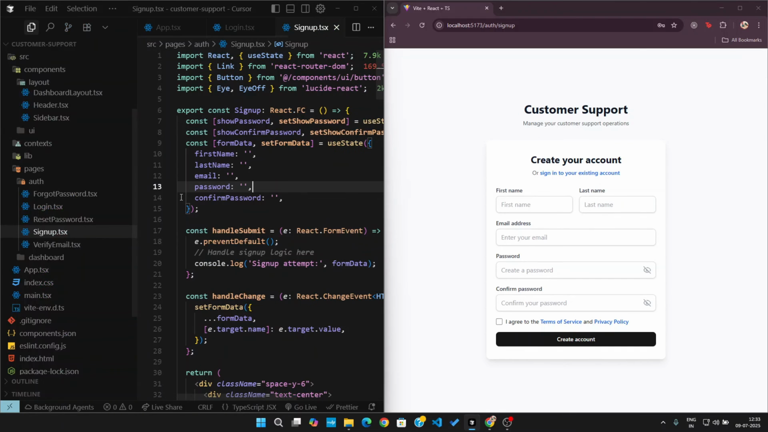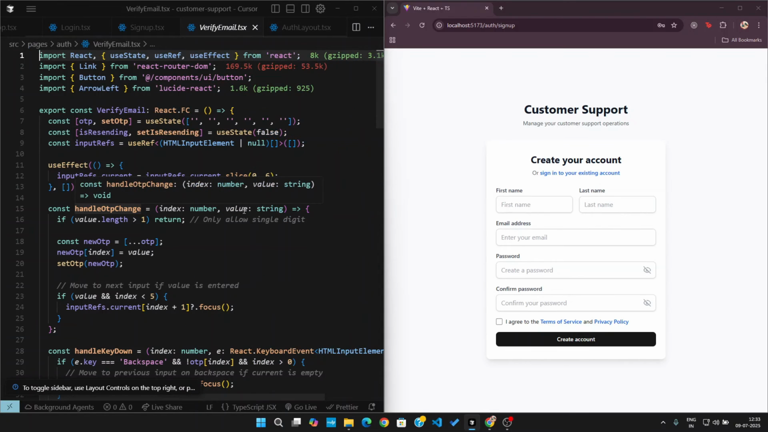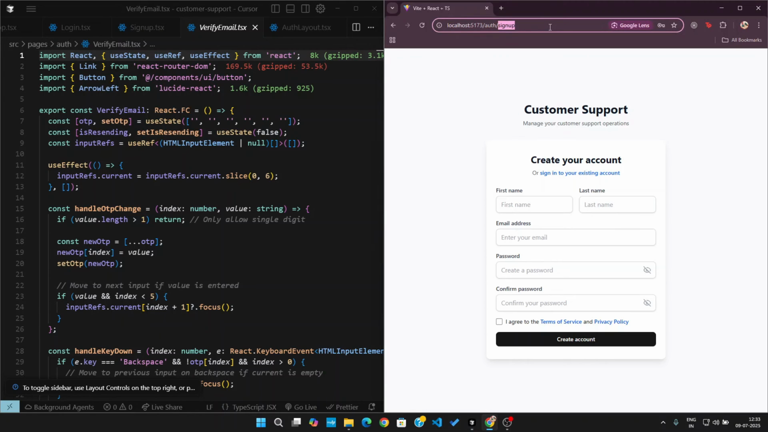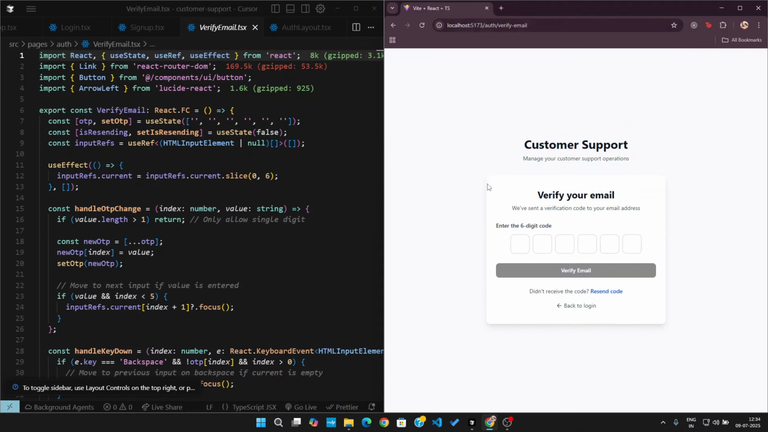Now I'm just going to take you to the next page, and that is our verify email. When someone signs up to your application and we need to verify their email, we are going to take them to this page called verify email. Now there is something different about this page. This is a part of the layout, auth layout.